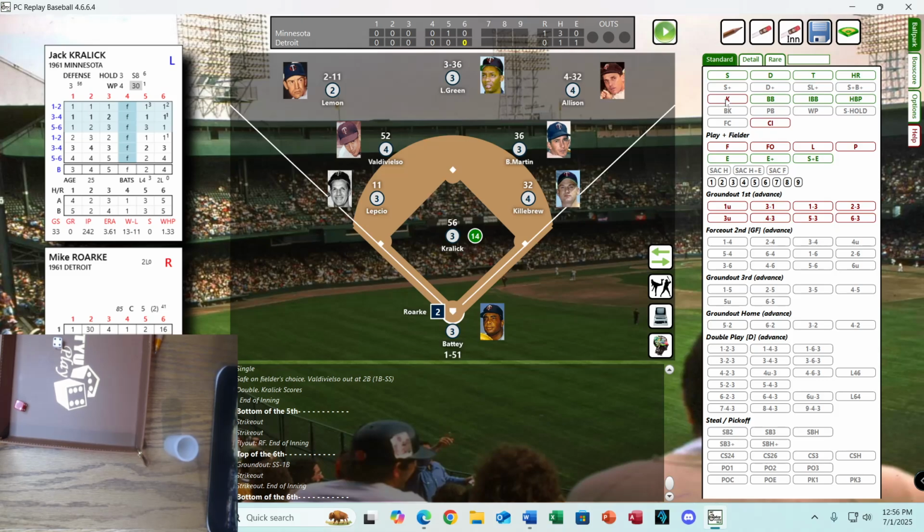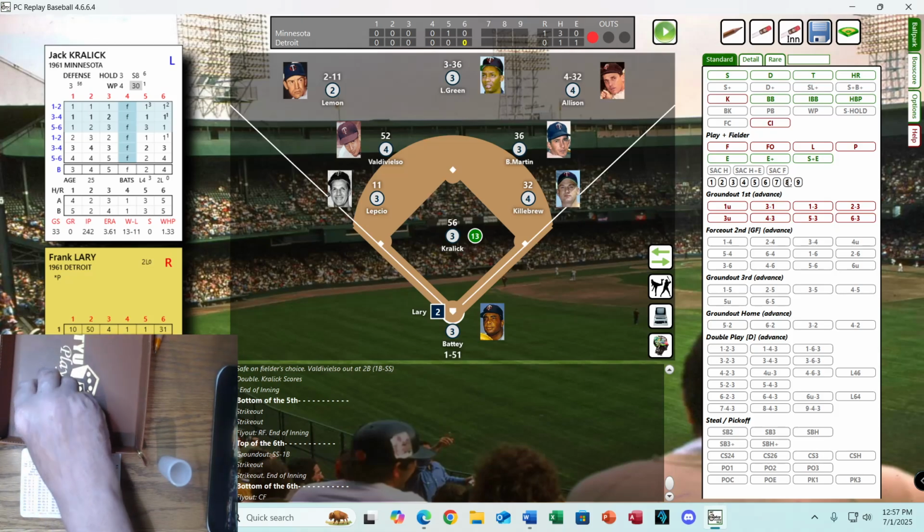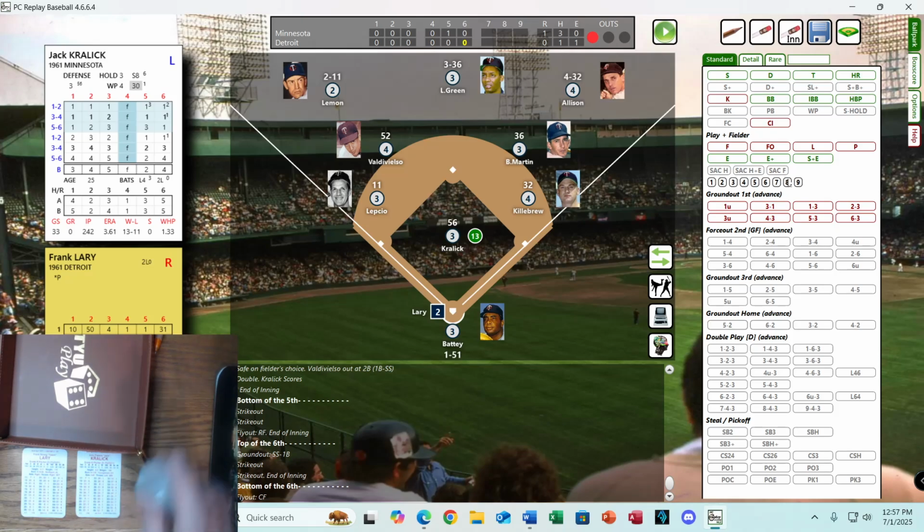Okay, bottom of the 6th. Rourke. .22. There's an 8. That's a fly out to center. Larry's still pitching pretty good. They're going to let him stay in there. He's pitching good. Just that 1 run so far. They're going to let up 3 hits. Detroit only has 1 hit.